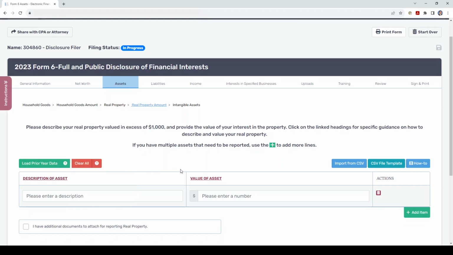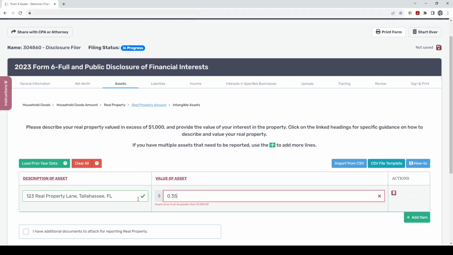The second column here is value of the asset. When you hover over that, it provides you additional information to let you know that what the form is looking for here is the market value for tax purposes, unless a more accurate or fair market value is available. So we're going to enter a piece of real property here just for our purposes. We're going to enter something at 123 Real Property Lane in Tallahassee. And then we're going to provide a value for that property.